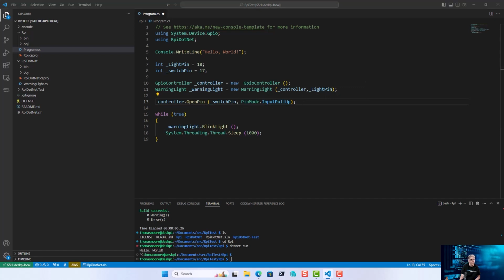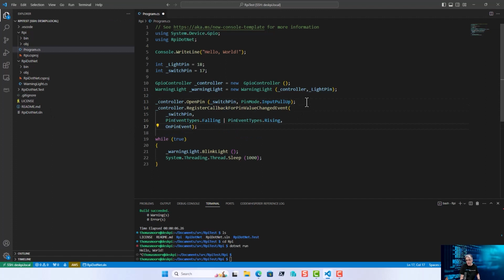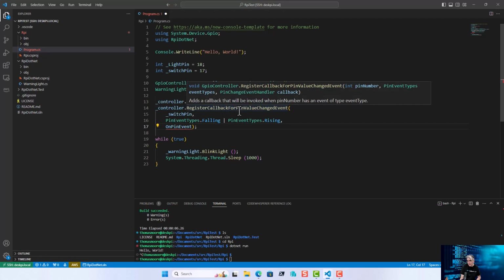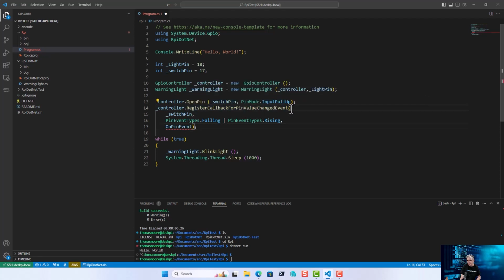Now, I don't want to have to check every single time that I've got a reading on the switch. I don't want to have to keep polling that. So the GPIO controller has some functionality that I can use to register for the state of that pin changing. So we're going to use that here. Controller, register callback for pin value changed event. We pass in the pin that we're monitoring, so that's the switch pin.